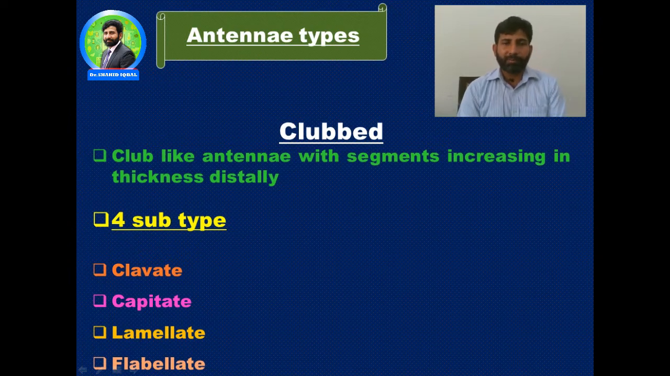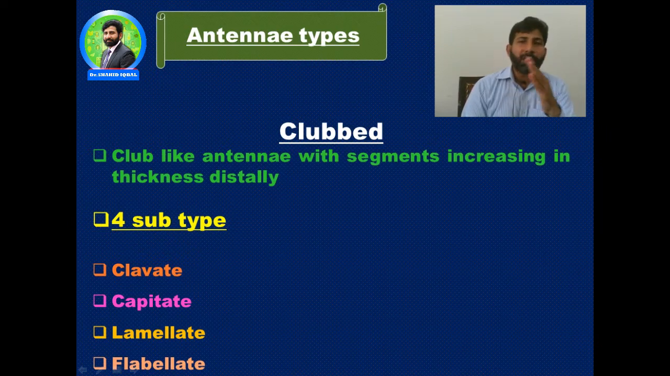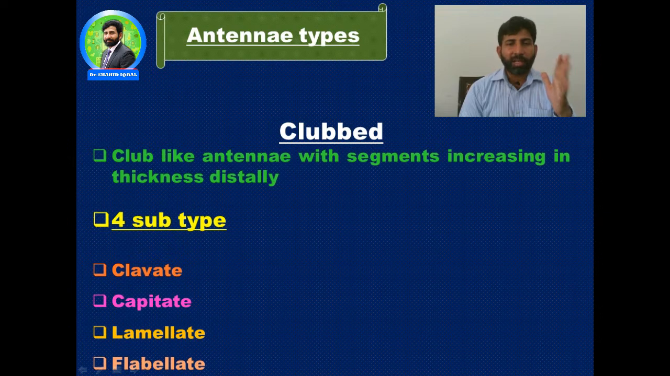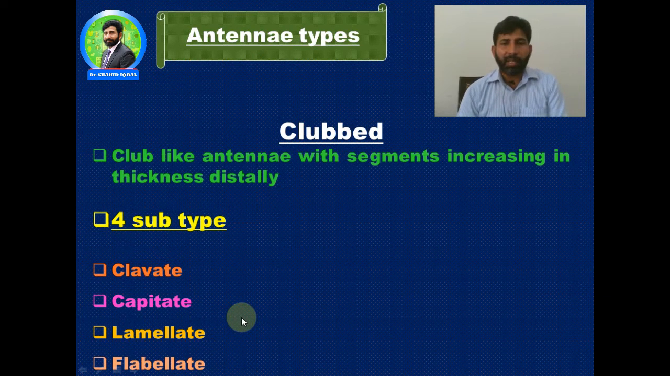Clubbed antennae. Club-like antennae with segments increasing in thickness distally, because their lower part is not much segmented. It is not a thicker part. As we proceed gradually, the size of the flagellomeres increases. For example, it has four subtypes: clavate, capitate, lamellate, and flabellate. These are the four types.